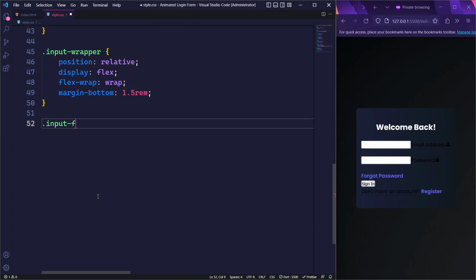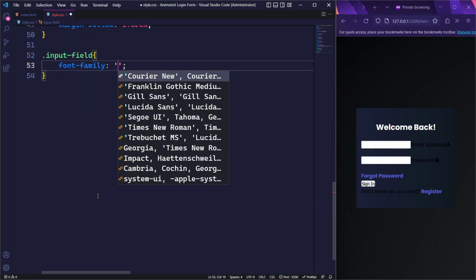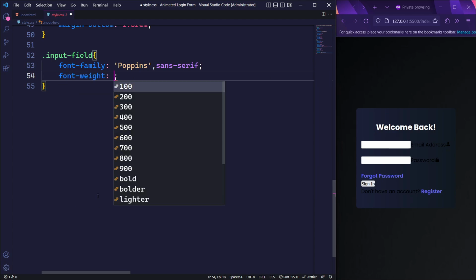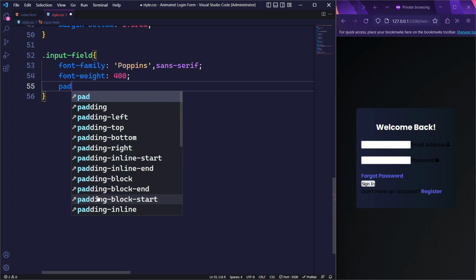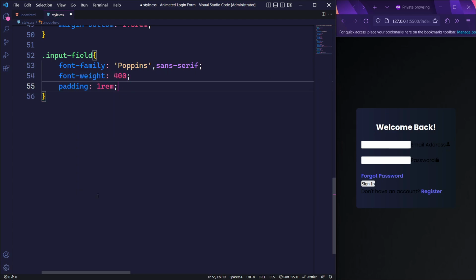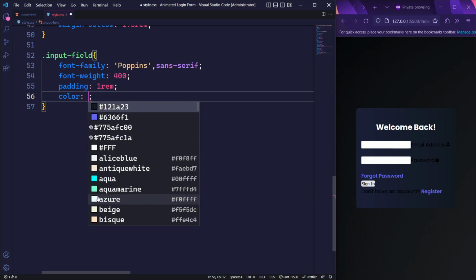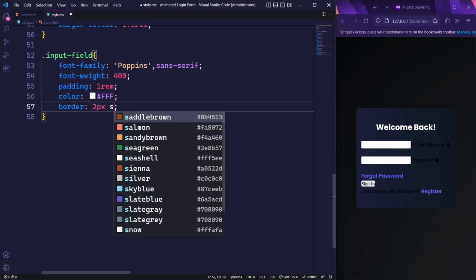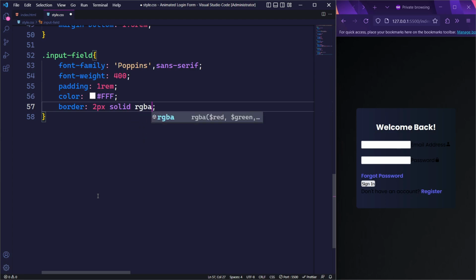Next, it's time to style our input field. First, we will set its font to Poppins and give it a font weight of 400. Padding on all sides will be 1 rem. The color will be white. Our input element will be styled with a 2-pixel solid transparent border on all sides.